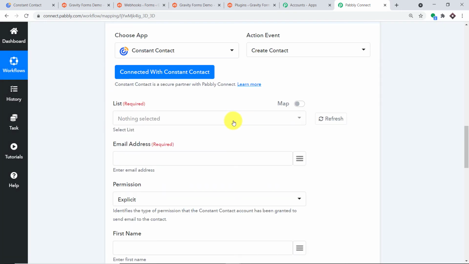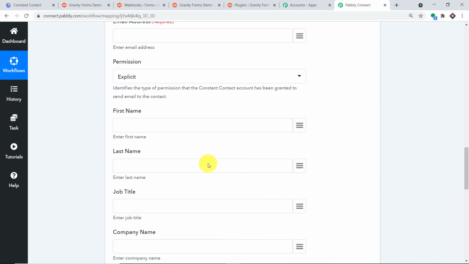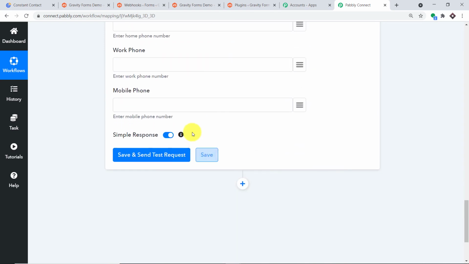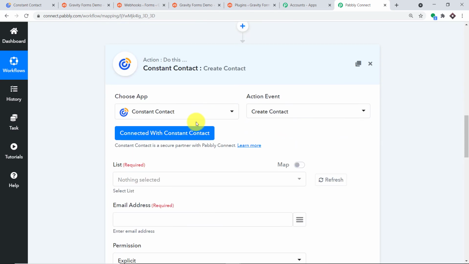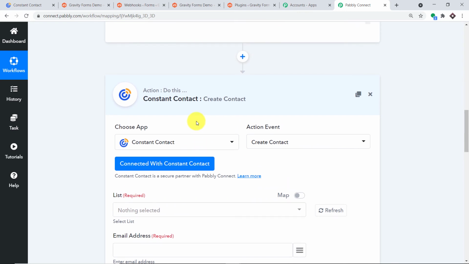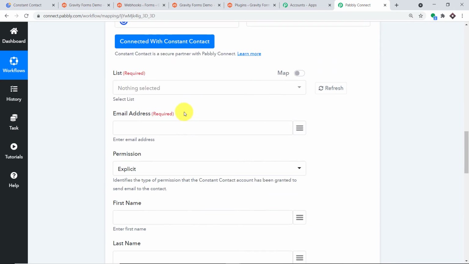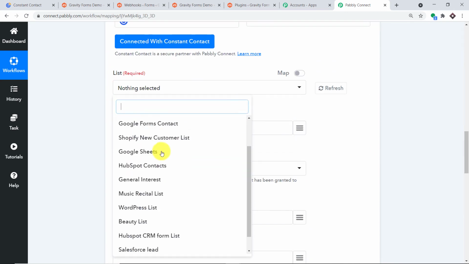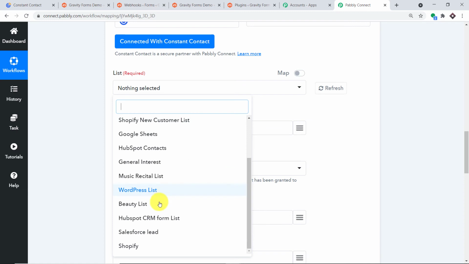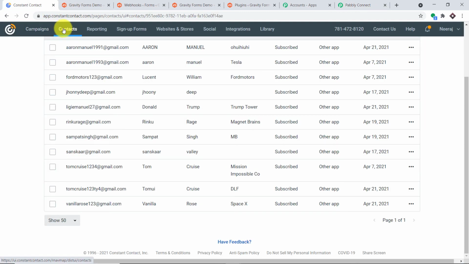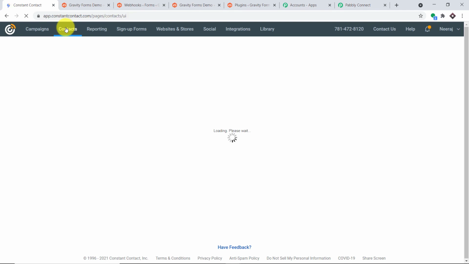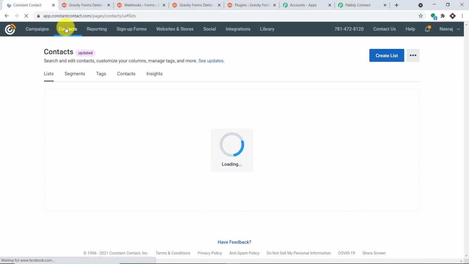Just press OK. So as you see, a set of fields has appeared in front of you. The purpose of these fields is very simple. We are going to create a contact in Constant Contact from the data that we have received from Gravity Forms via Pabbly Connect. So we have to select a list. As you can see in the drop down, we do have a ton of lists. These are all the lists that are present in my Constant Contact account. So let me just show you all the lists. All the lists present in the Constant Contact account are going to be shown in Pabbly Connect. This is because Constant Contact is now integrated with Pabbly Connect.